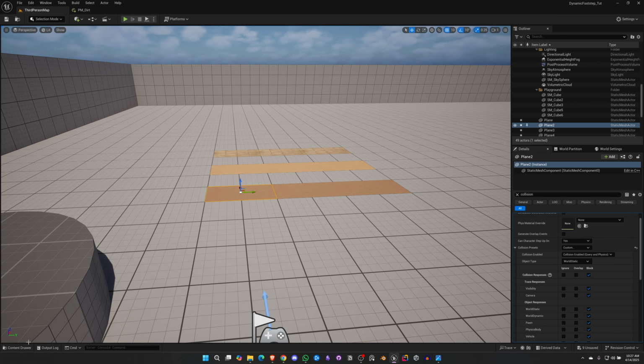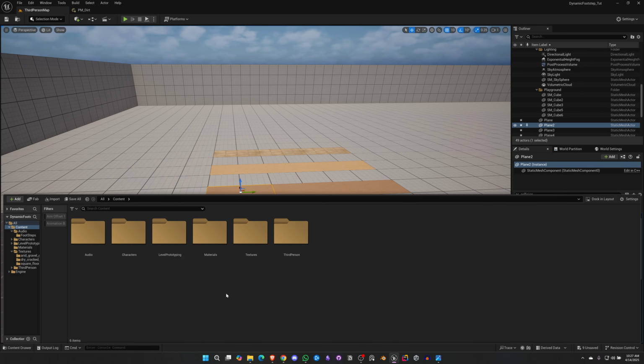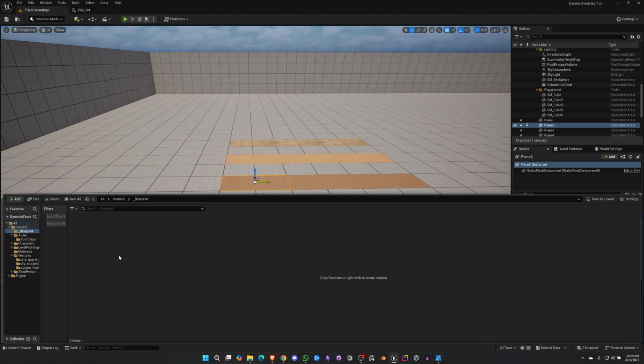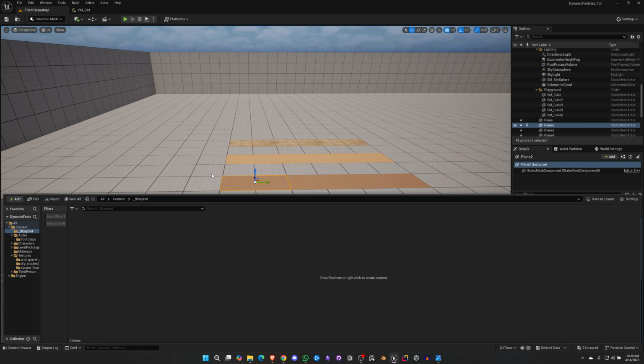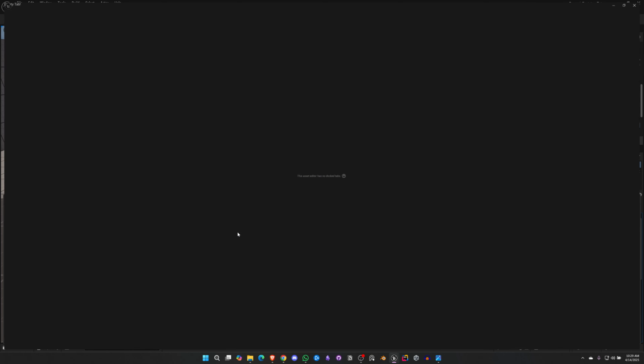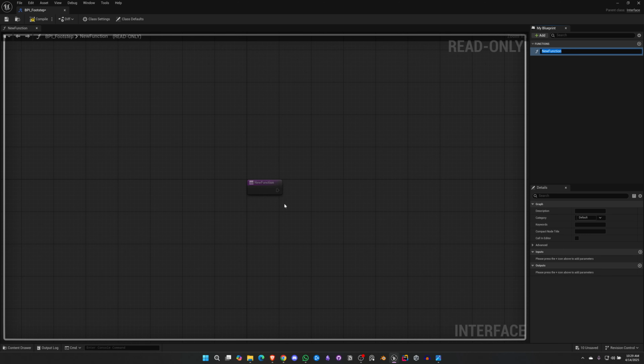Okay, now that those items are set up, I'm going to come in here and create myself a blueprint folder. First thing we're going to create is a blueprint interface. So let's go up to blueprints, down to blueprint interface. I'm going to call this BPI Footstep. Go ahead and open that up. And this function in here, I'm going to say play footstep sound. And we can compile and save that and close it. We're done.